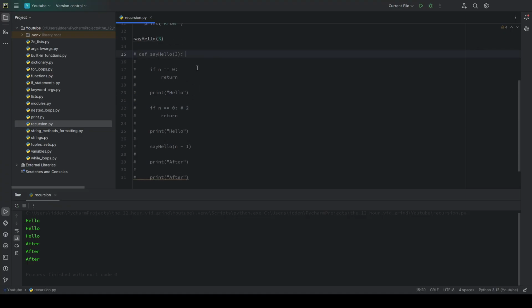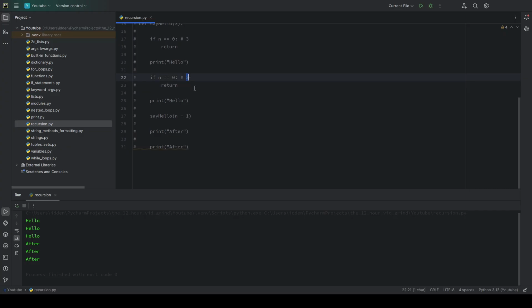n was equal to 3 up here before, but now n is equal to 2, since n minus 1 is equal to 2. And since n is equal to 2 in this section, we can replace the n in say hello with 2. And then 2 minus 1 is equal to 1, right?